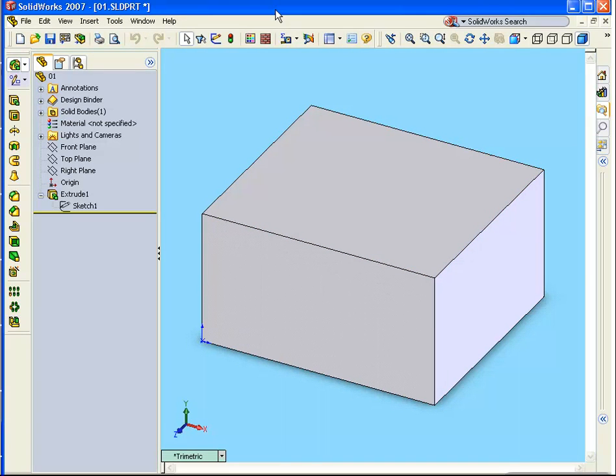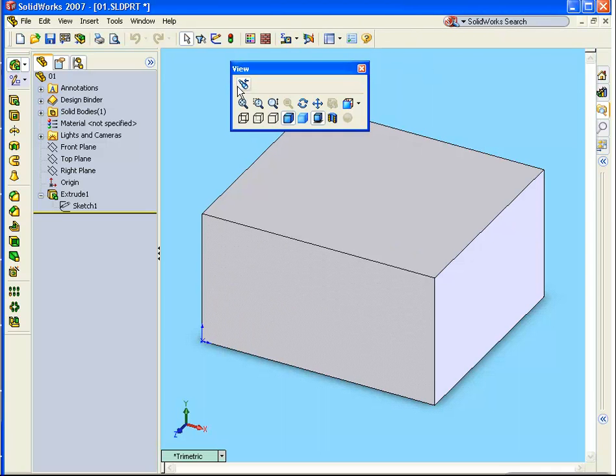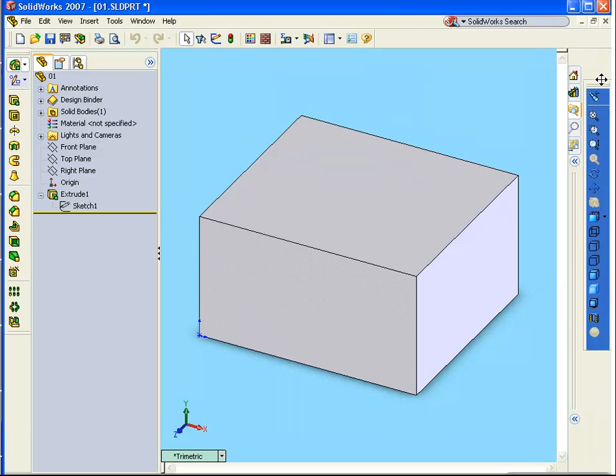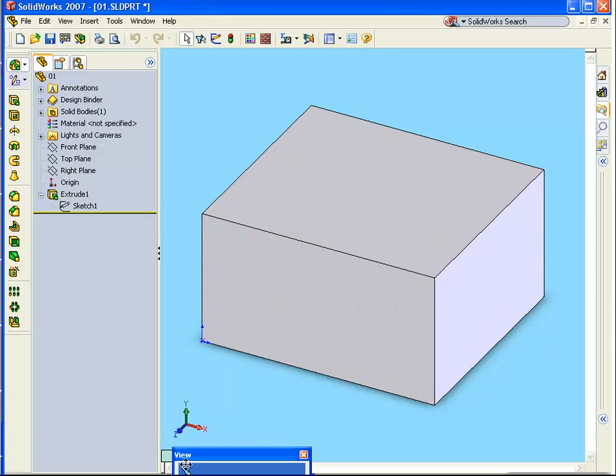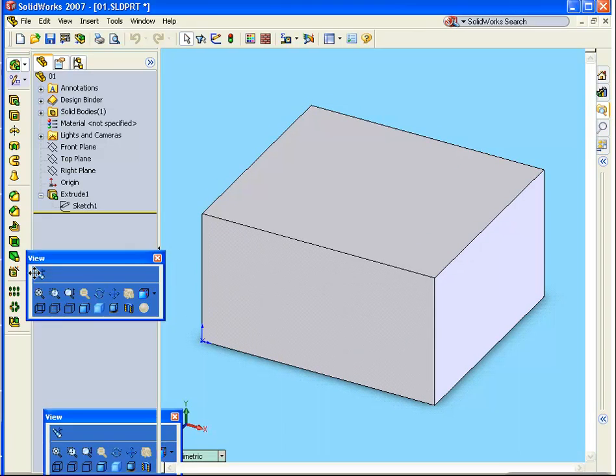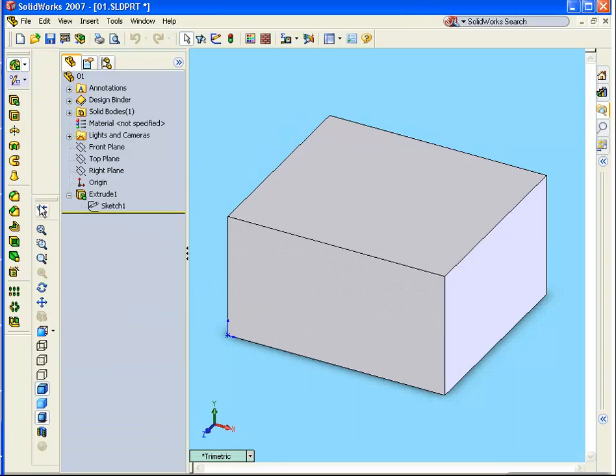In this second lesson, we will review the Solidworks interface. Solidworks behaves like a native Windows interface. Let's start by undocking one of the panels. We can dock it on the right, at the bottom, and also on the left side.